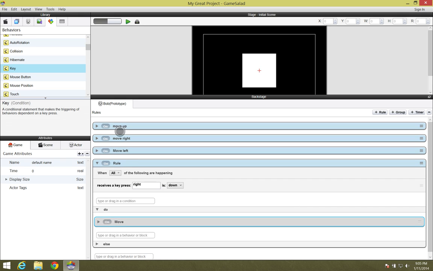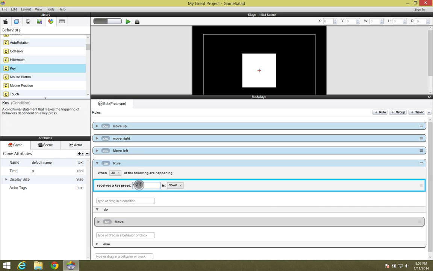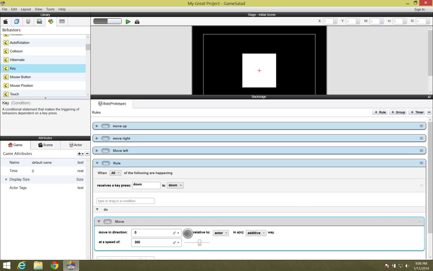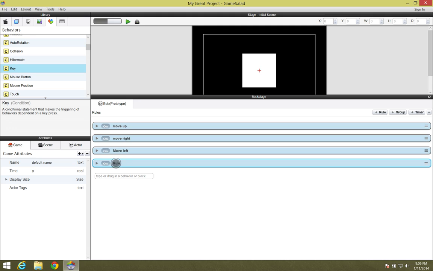Sorry, I made a mistake. We already have move right. So let's just switch this. Just highlight that whole area and I'll push the down key. And then we'll rotate this down. I'm sure as you guys were watching this in the video, you were screaming at the screen saying, no, you already did that. So let's just rename this move down. And now we have the ability to move Bob up, right, left, and down.